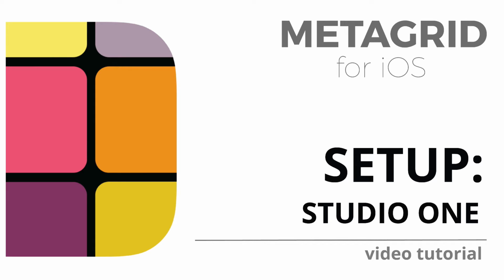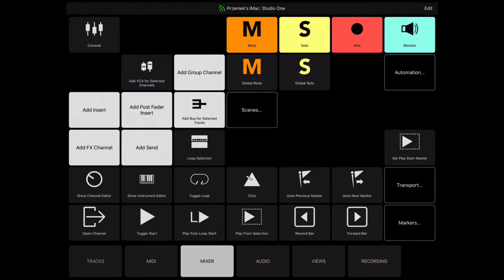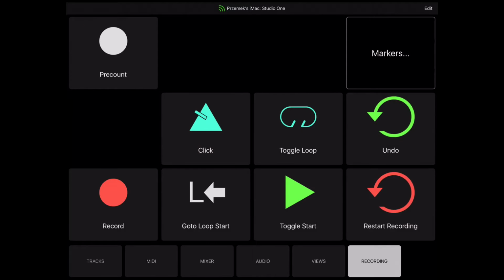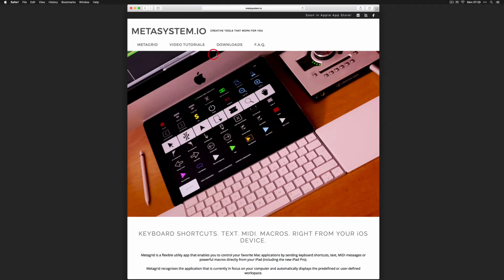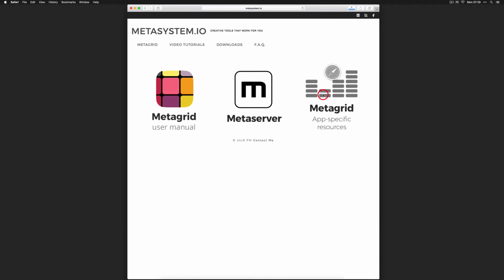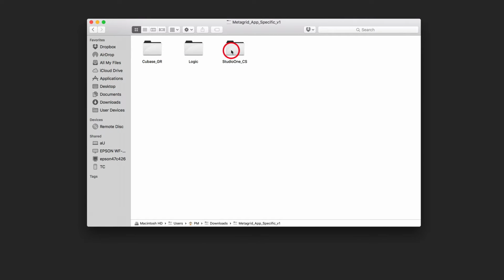MetaGrid features a dedicated predefined viewset for Studio One based on app-specific commands handled by a dedicated plugin. The provided package contains control surface files, which need to be added to a specific support folder for Studio One. You can download the files from the MetaSystem.io website. In Finder, copy the content of the folder to the following directories.